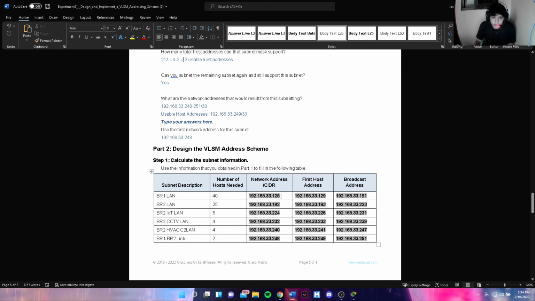So for BR1 LAN, network address is 0.128. The first host address is 0.129. Broadcast address is 0.191. So the next is 192 for BR2 LAN. Then the first host address is 193. Then the broadcast address is 223. So the next is 224 for BR2 IoT LAN. First host address is 225. Then broadcast address is 231.